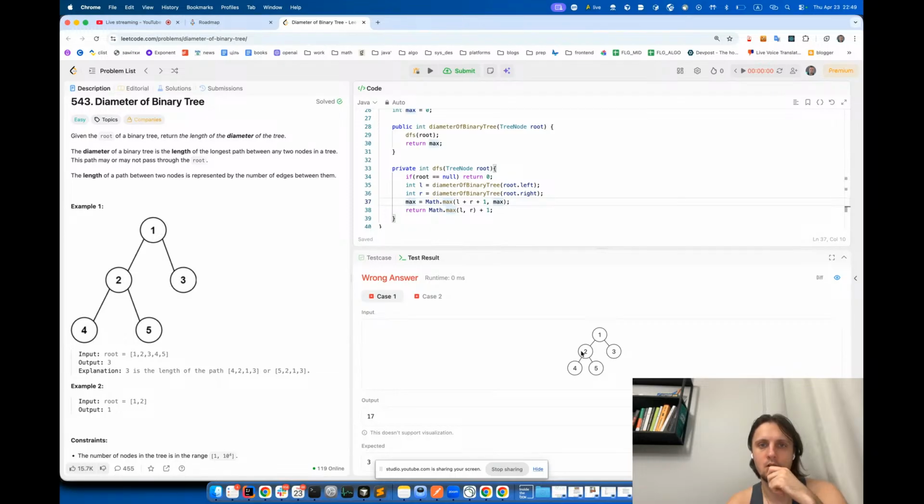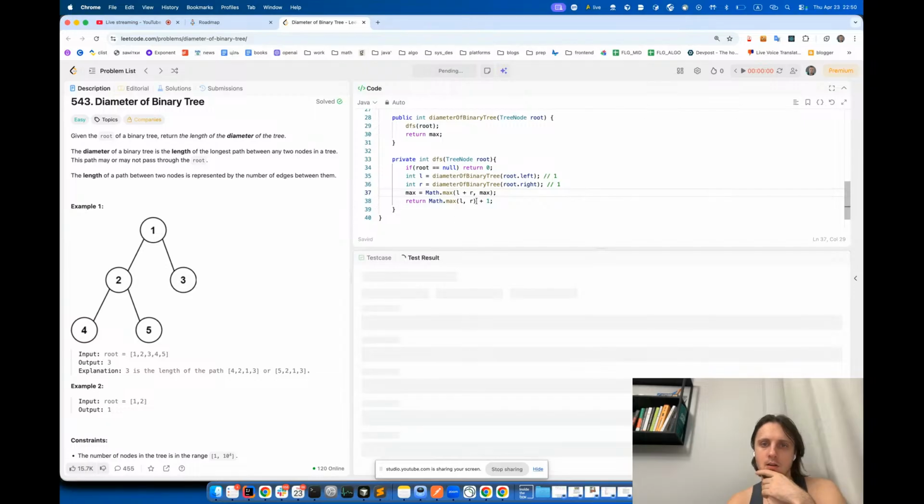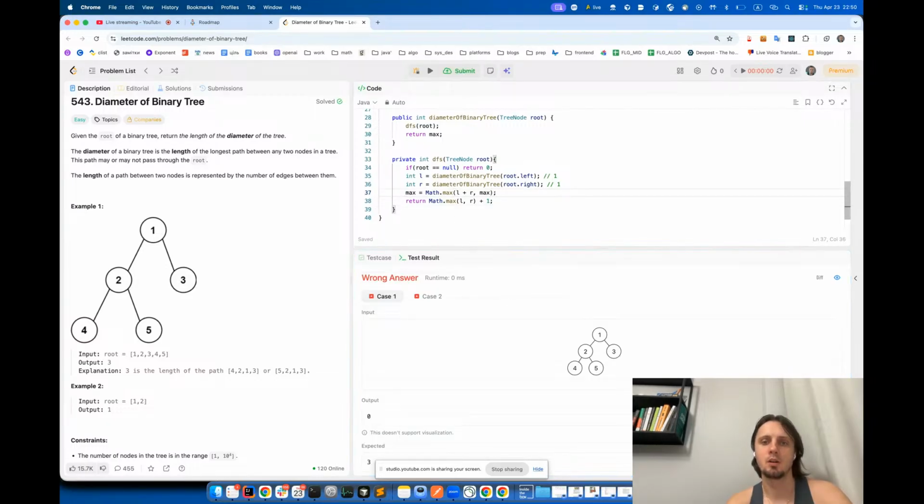Then we go on 2. On 2 we have here 1. Then we go to the right. To the right we also return 1. And then from 2 we have 1 plus 1. Yeah, I think maybe like this. 1 plus 1, it will be 2.